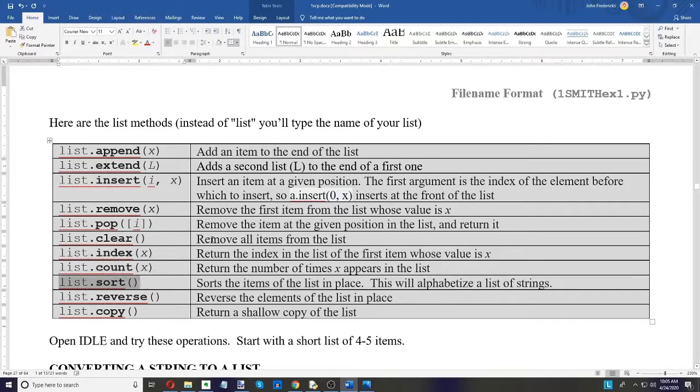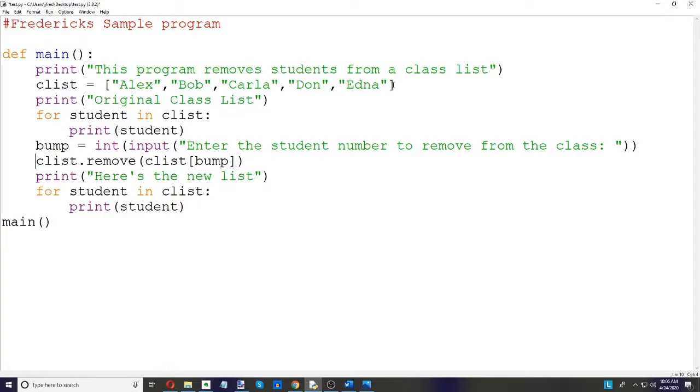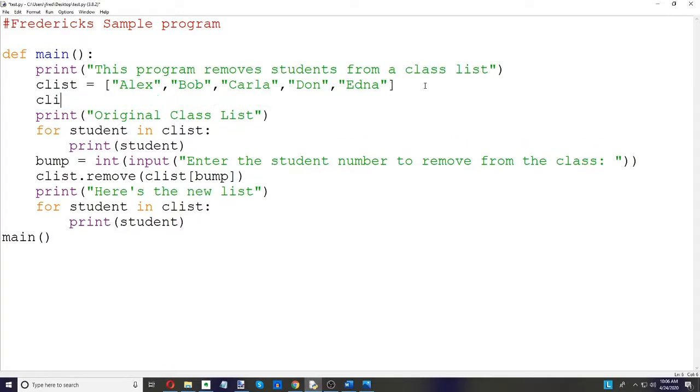List.sort. In fact, let's add that to our list just to do that here. And let me see, where's Python at? Here it is. So before we print the class list, we might do clist.sort, because that way it should alphabetize it. Oh, and I have it in alphabetical order, so let's move a couple of them around, just so it's not in alphabetical order to start with. Let's move Edna and Don out of order. And I better double check that I have all my commas right.